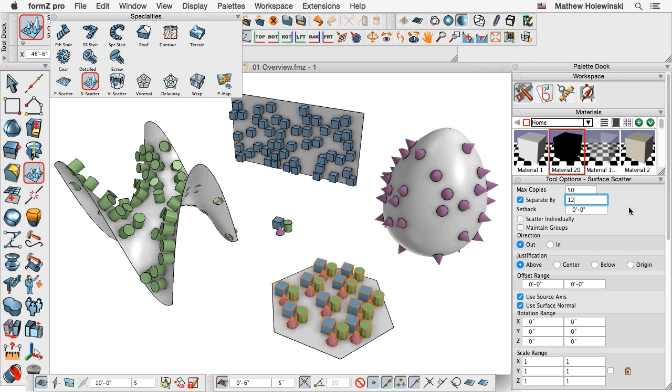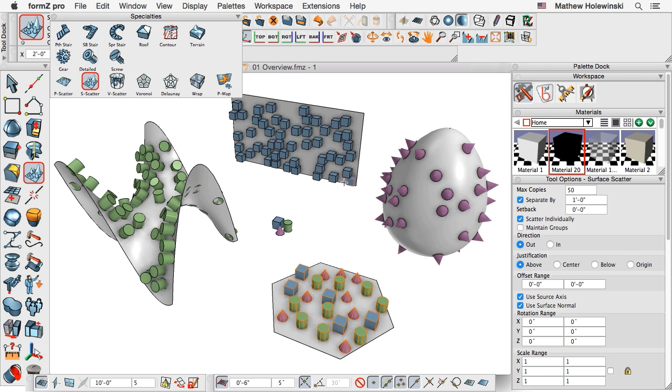And there's also an option here in tool options that we can turn on to scatter individually, and you can see it treats them as separate objects then. So you can use the grouping or scatter them individually based on the settings that you have here. Once again, all sorts of parameters that we can use to control the scattering of those objects onto other objects.